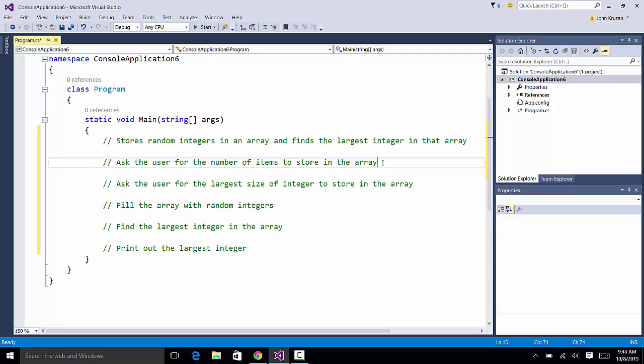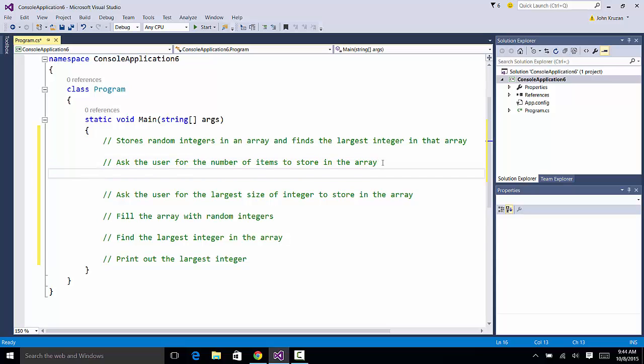So I'm going to ask the user for the number of items to store in the array. In order to ask for input from a user, I'm going to use a Console.ReadLine, and in order to remember that value, I need a variable. So what type of variable is going to store the number of items in the list? Well, the number of items in the list is going to be an integer, so I will use an integer variable. So I start with the keyword int. Now I give it a name. So what am I going to call this? Number of items in the list.